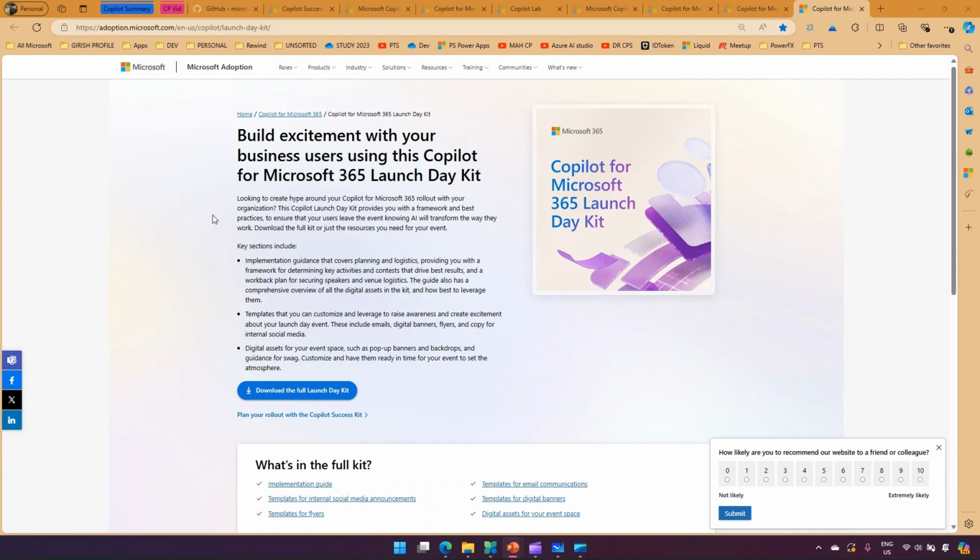So, what you need to do is navigate to this website, adoption.microsoft.com, in US based on your location, Copilot Launch Day Kit. Now here, once you download the full Launch Day Kit, you will be able to download the zip file.